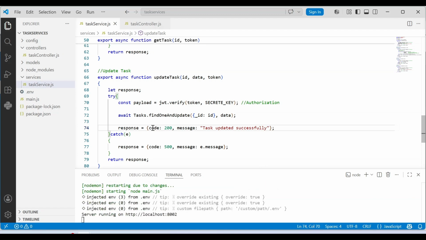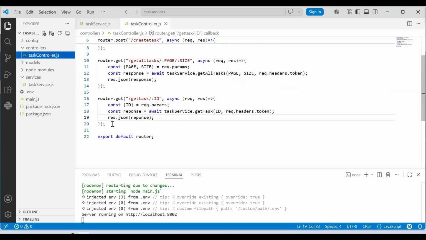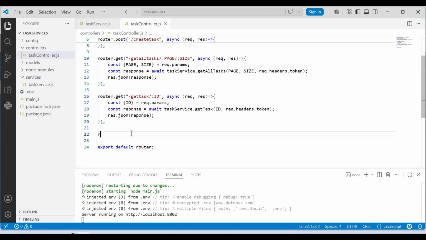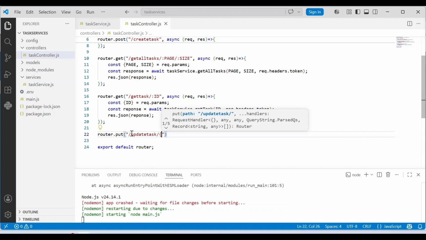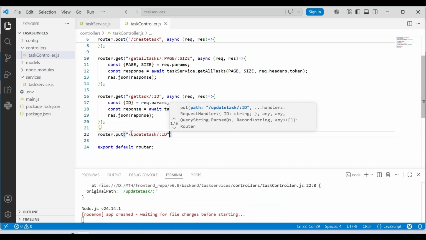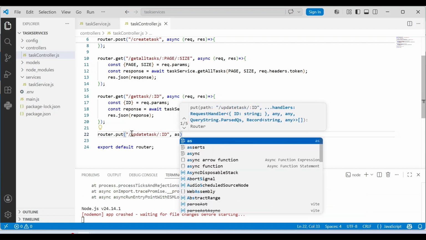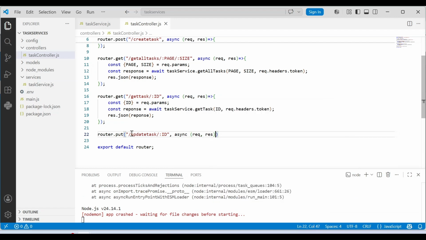Then save and go to the file task controller.js. Then create an endpoint for update operation. So router.put and set the name of the endpoint as update task with one path variable, that is id. Then add an async arrow function with the two parameters request, response.